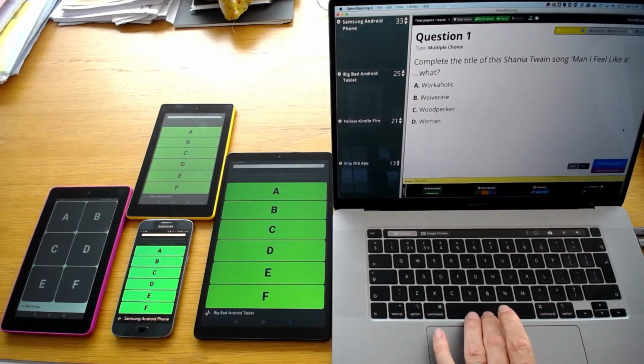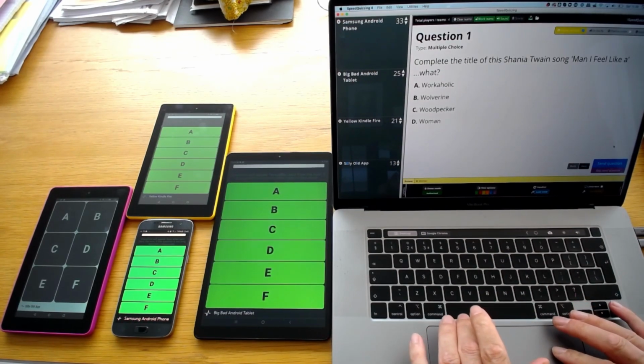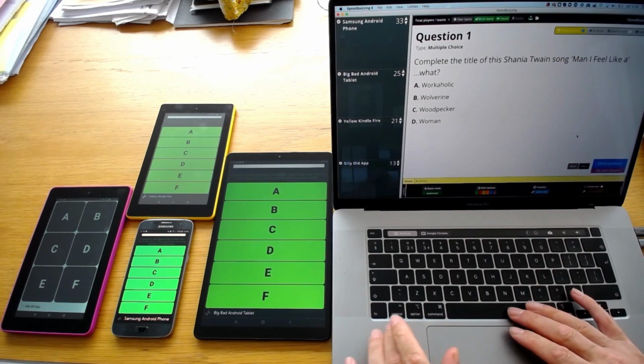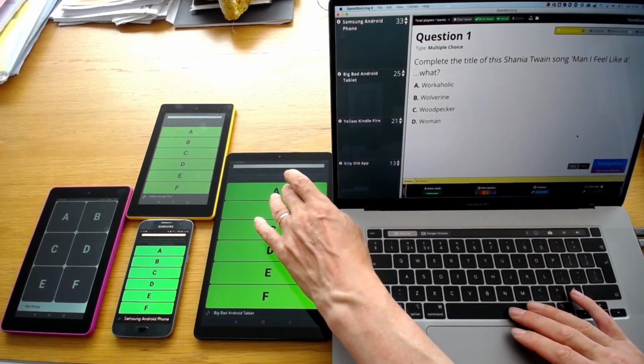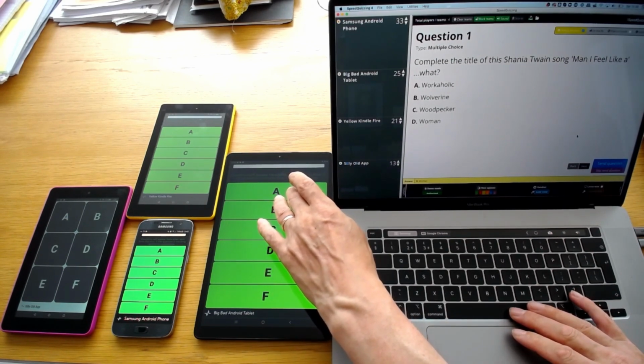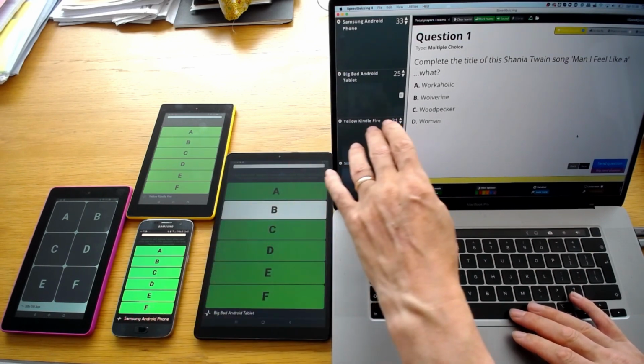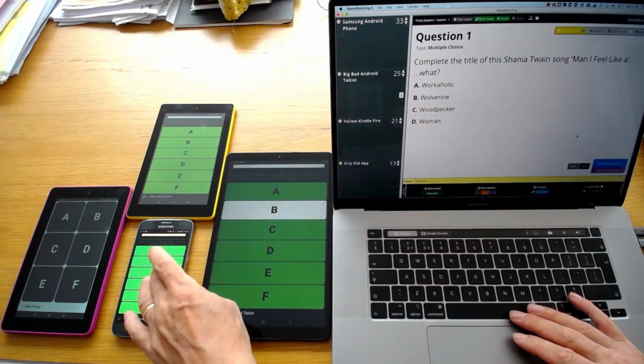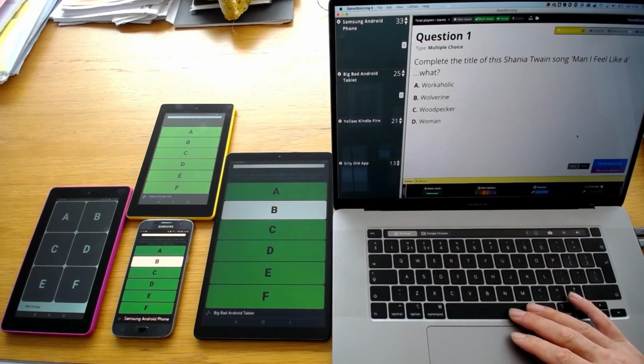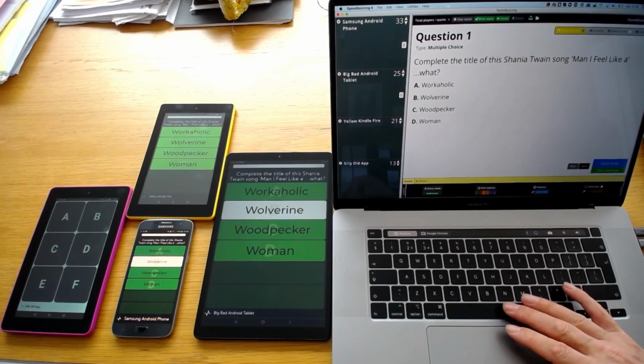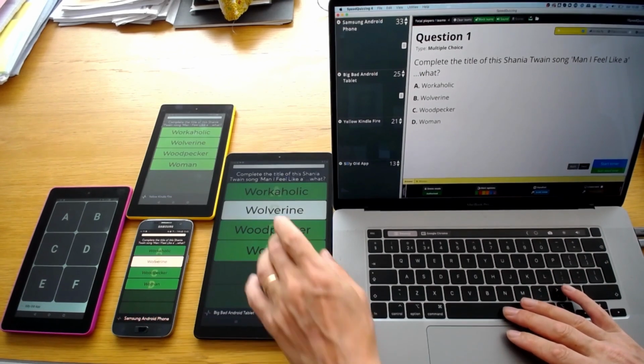But anyway, the main point I wanted to make is you've got the best of both worlds now, because you can read it out the same as before. It works exactly the same as before. Complete the title of this Shania Twain song. People are answering whilst you're reading them out. So you'll be like, A, workaholic, B, Wolverine, and they're answering, and then they don't get to see the options on the screen until you've read them all out. C, woodpecker, D, womanizer. And your 10 seconds starts now.